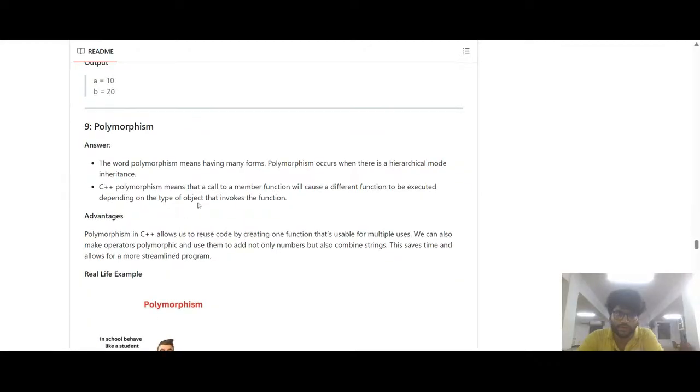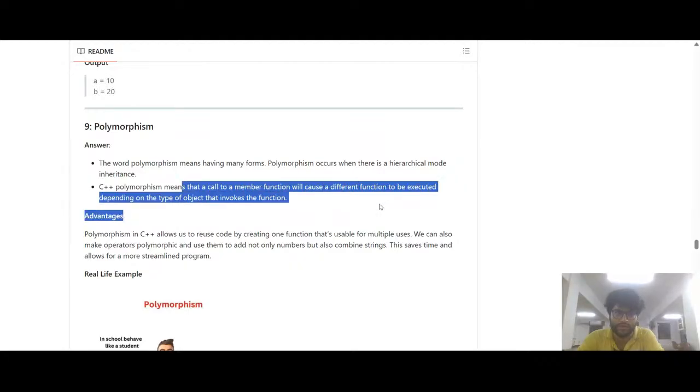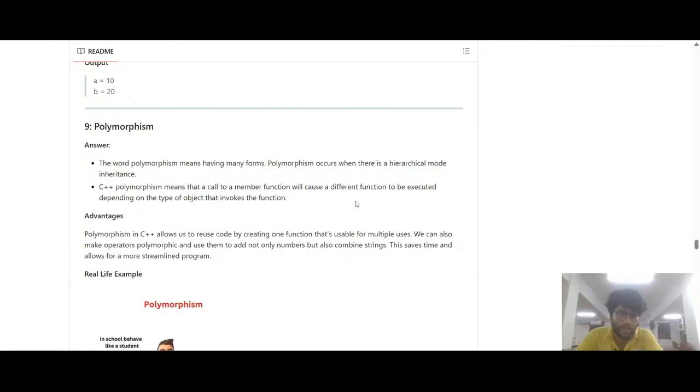C++ polymorphism means that a call to a member function will cause a different function to be executed depending on the type of object that invokes the function.